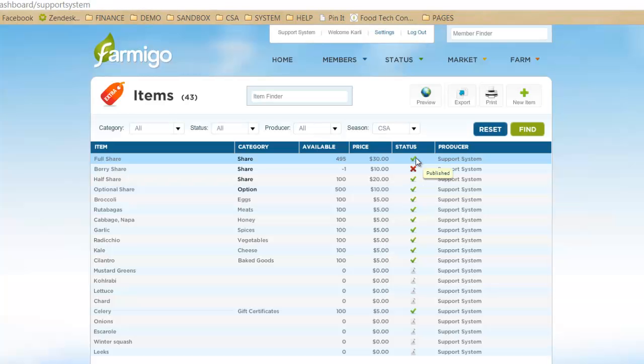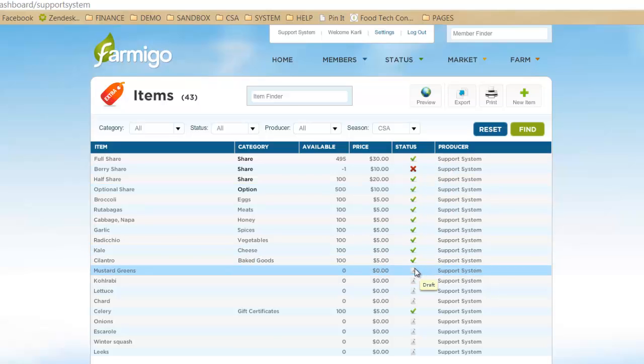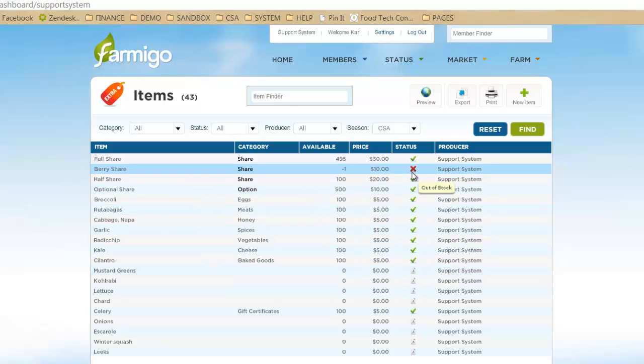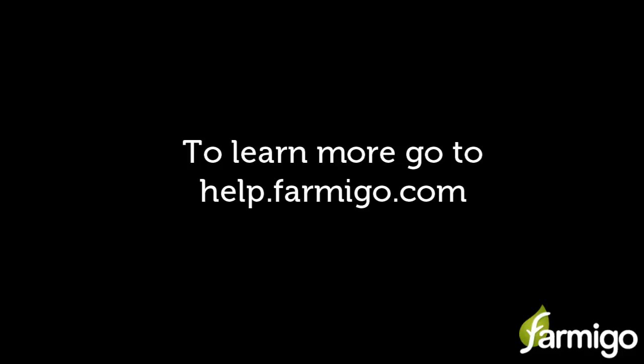You will see under the status bar green check marks. This means that these items are published and available for your members to order. If you see a white draft paper, it means that the items are unpublished or in draft mode, meaning it is only something that you can use or view in the back end of the system. If you see a red X, it means that the item is sold out. These are the basics for setting up your shares and options. To learn more about advanced settings, please check out the documentation on the help site or click on the links below.